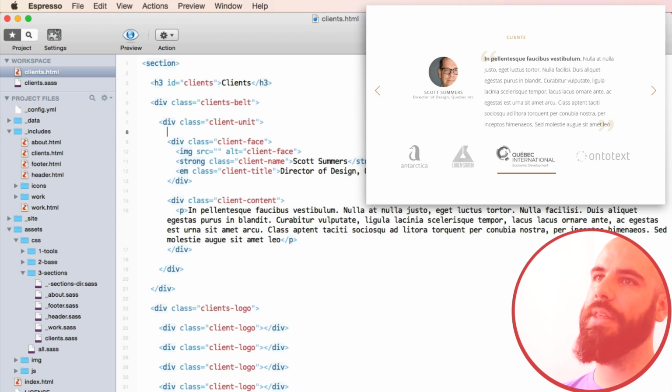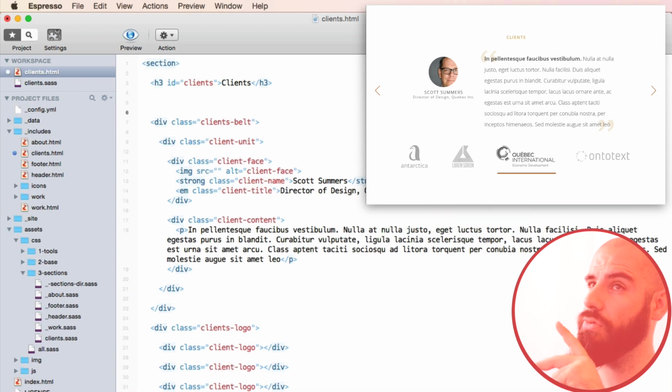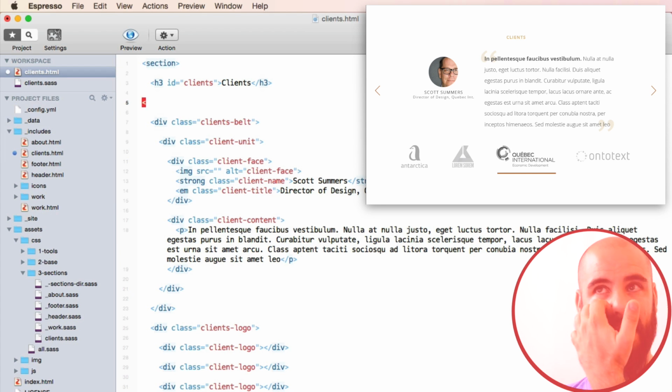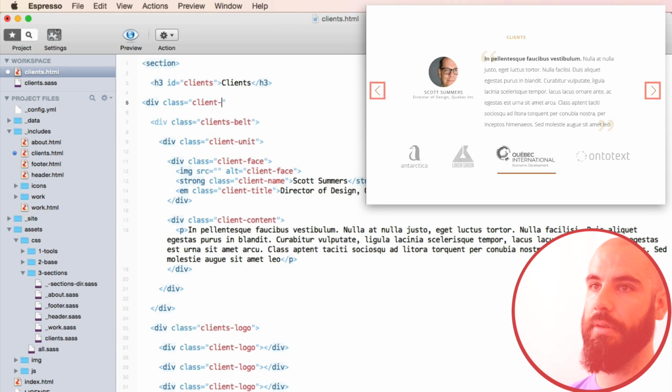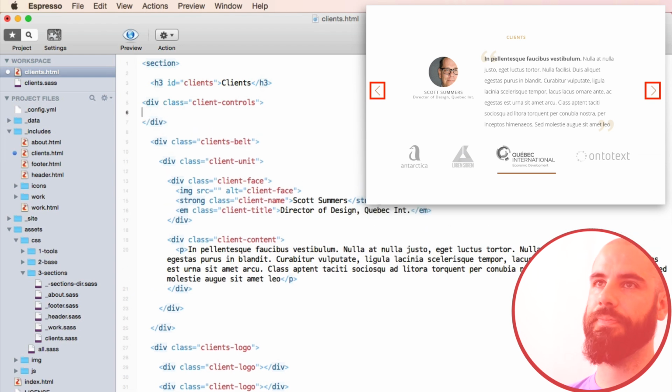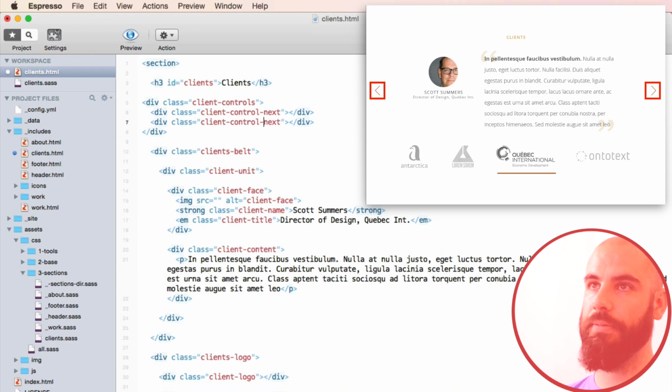Here's how we'll do that. I want this on the outside of client unit. I want them on the outside of the belt too. I think. Yes, yes. I want them in the section and outside of the belt, and I'll call these little guys here div class client controls. And there's going to be 2 of them, next and previous. Client control, control next. And prev. Because you have to be able to control the carousel, right?